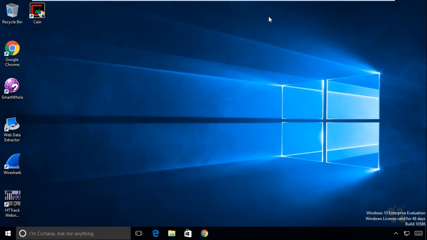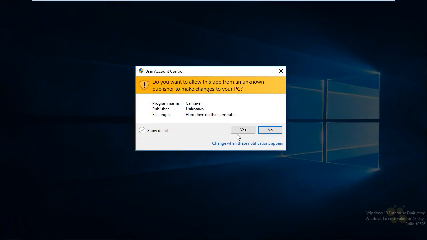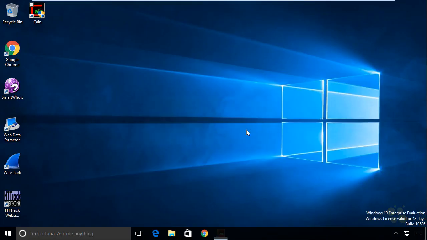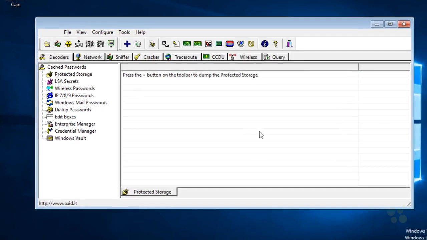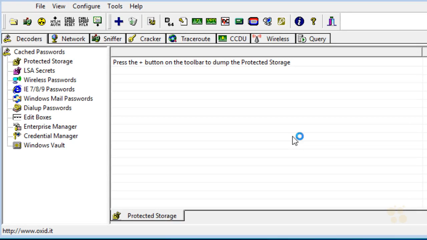I'll close the browser. And now we have the icon for Cain and Abel right here. So we'll go ahead and double click on it to launch it. We'll say yes to User Account Control. Now, although there's lots of functionality right here in Cain and Abel, there's two basic things that we want to do. Number one, we want to go ahead and click on this icon up here. We want to sniff the network.